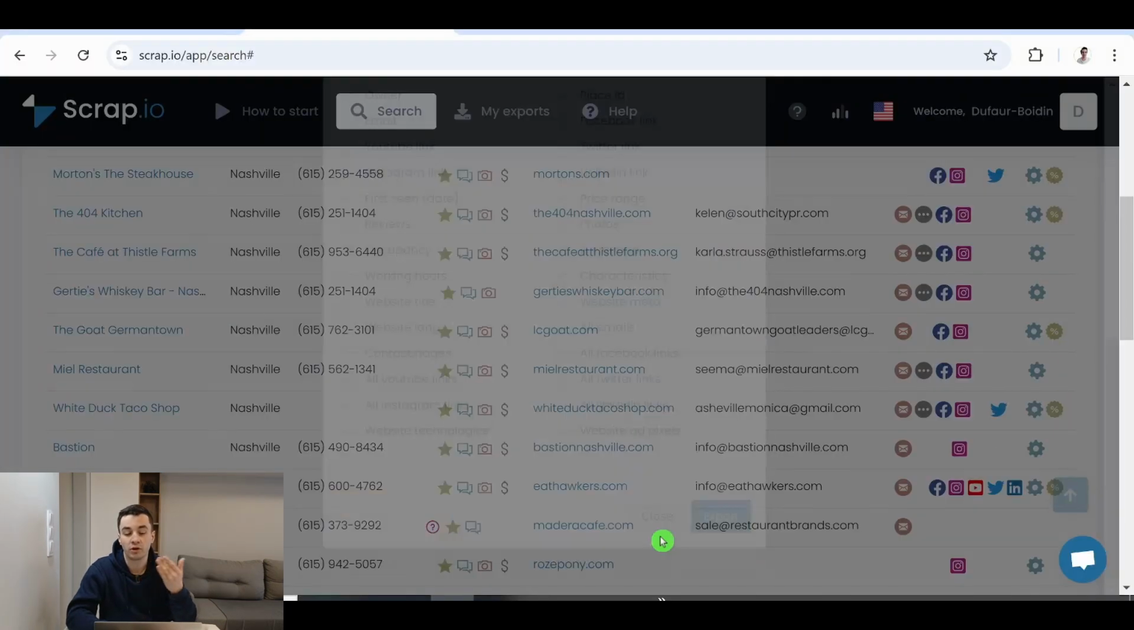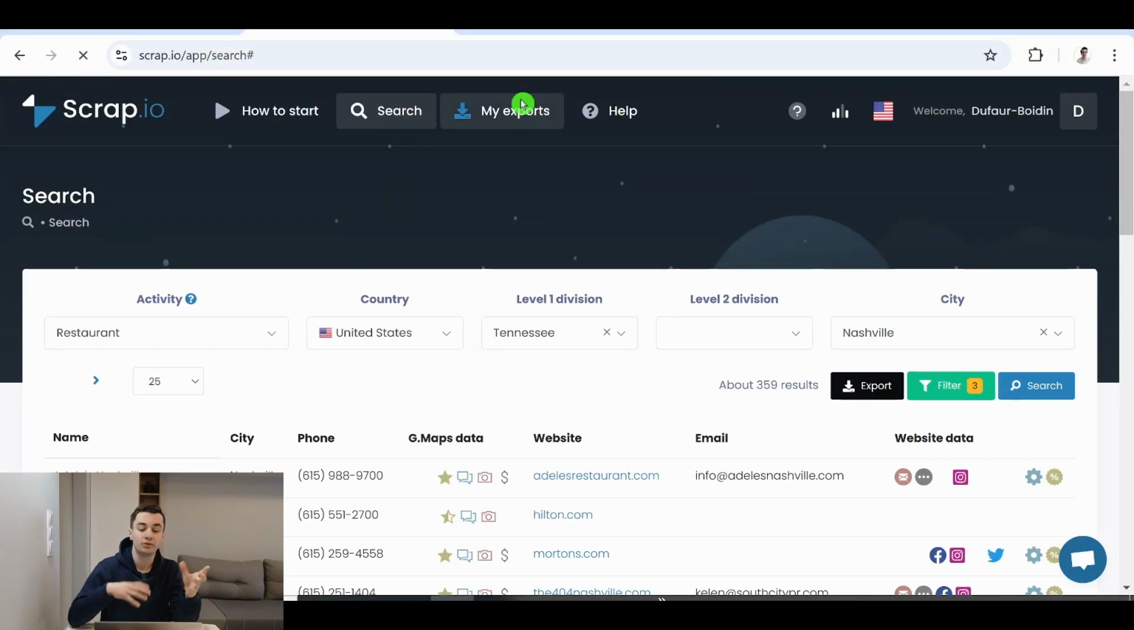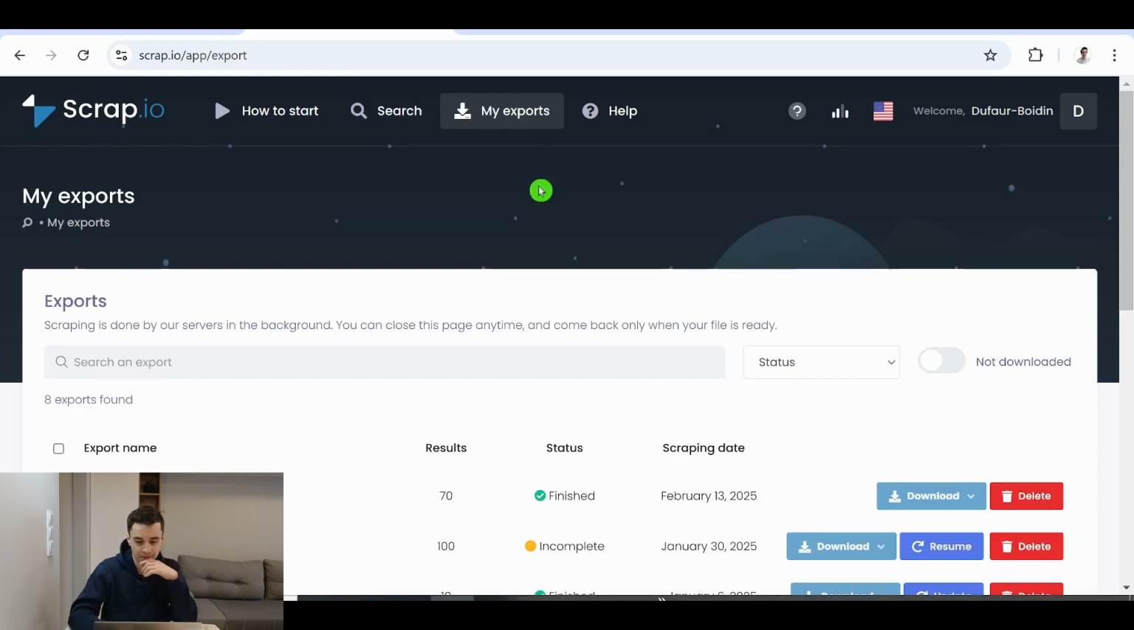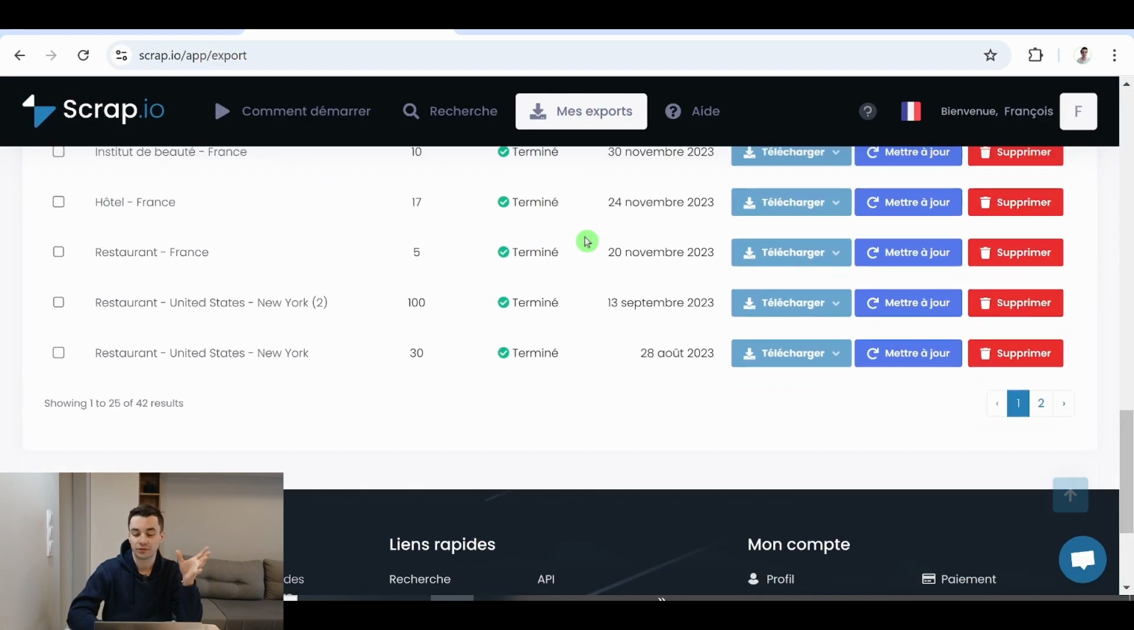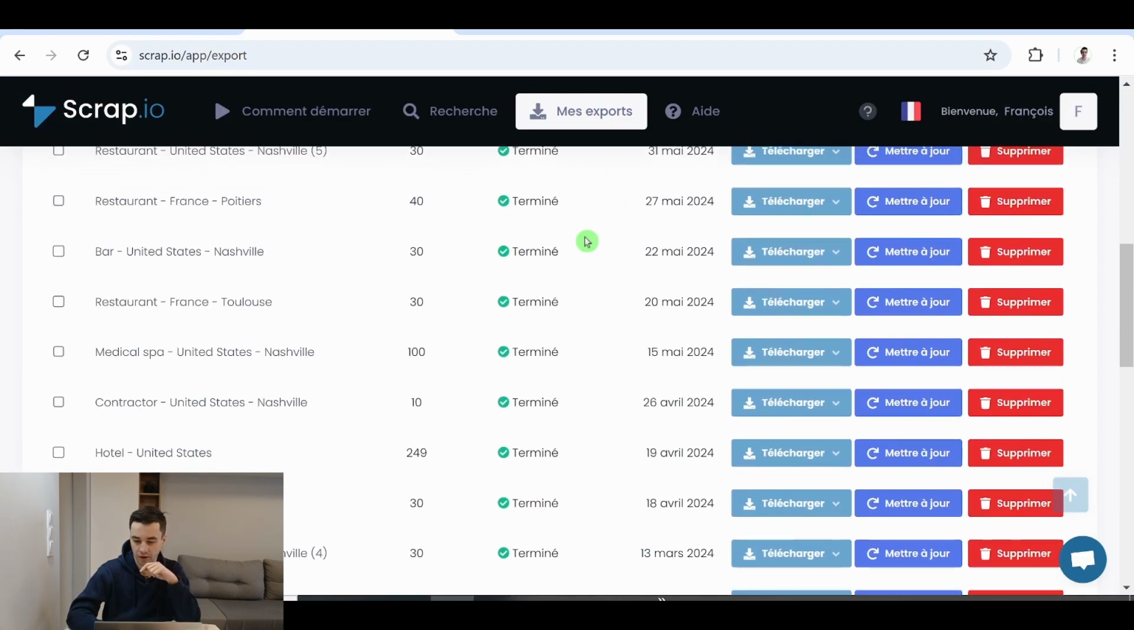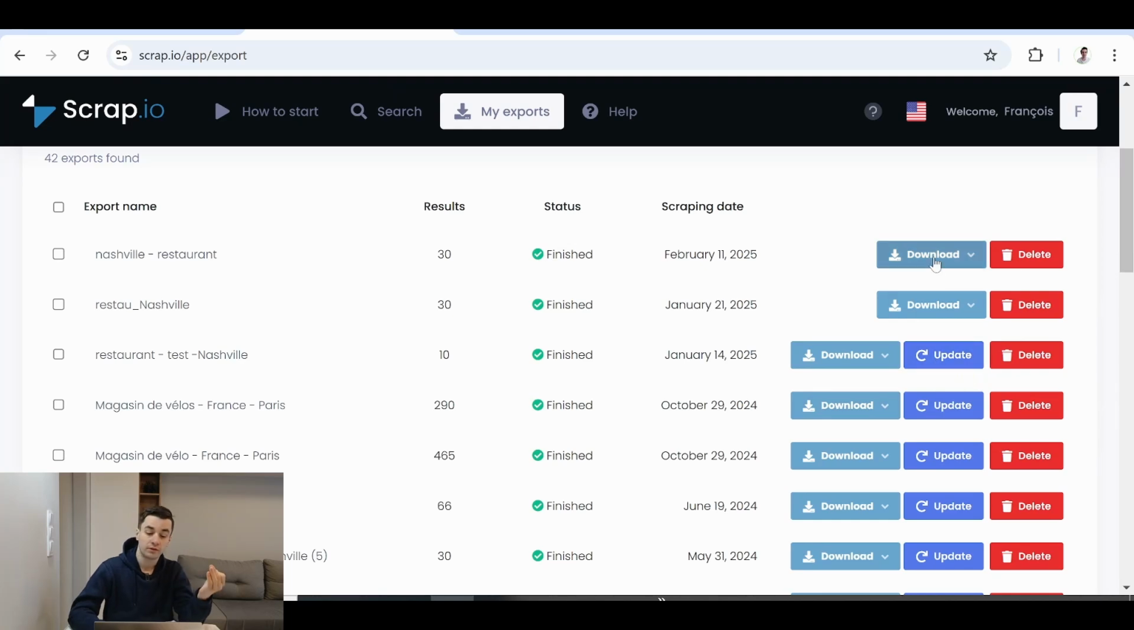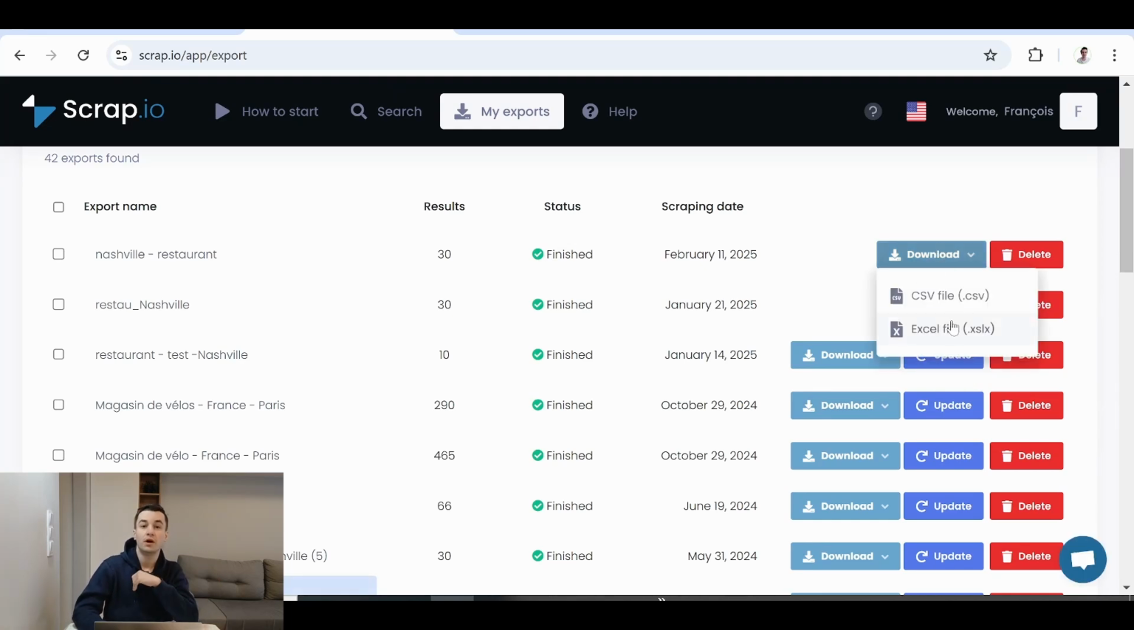Once you click on export, you will be redirected to the My Exports tab. And within that tab, you will have access to all the exports you have done so far. You can update them, or you can download your result in a CSV or Excel file. Let's take a look further.